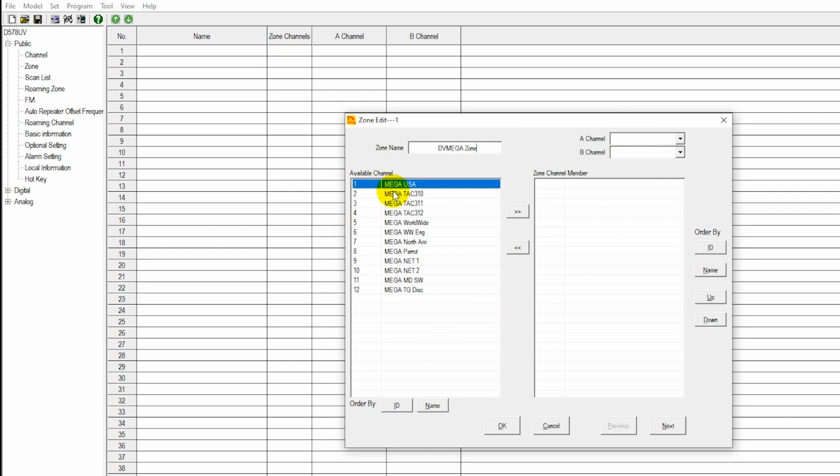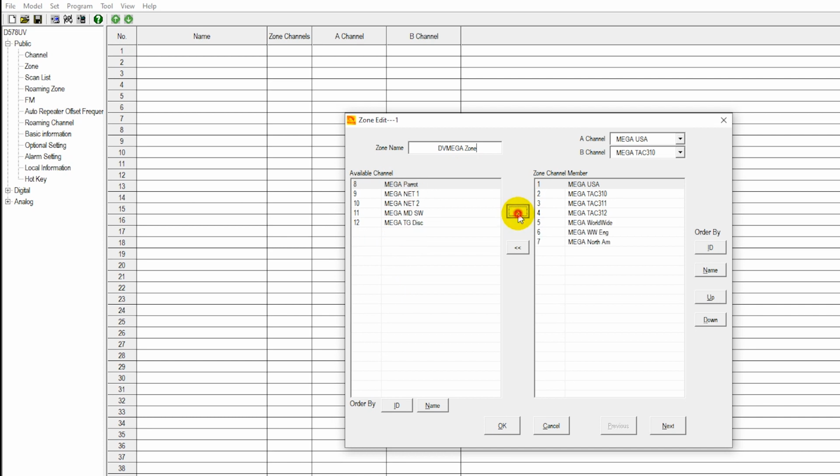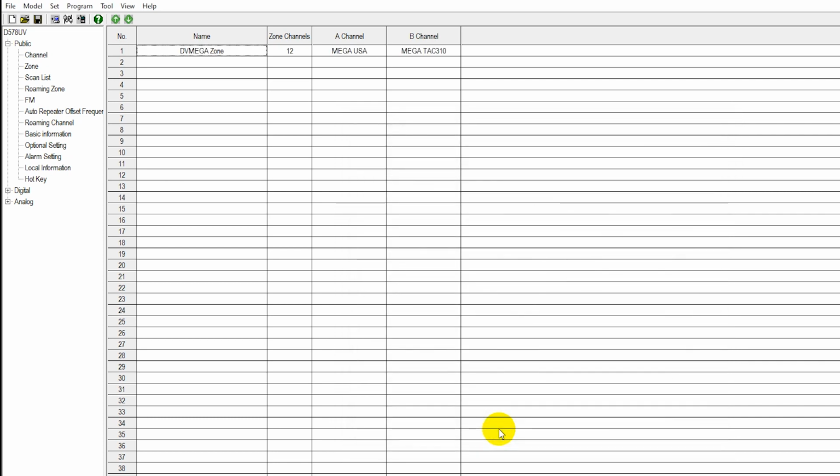And you're going to see all the channels that are currently programmed to the radio available. When you create your zone, you simply flag the channels that you want in the zone. I could save this right now if this is all I wanted in the zone, and then create another zone for the others. These are all DV Mega channels, so I'm going to add all of my channels to the one zone. So in other words, everything's going to transfer.